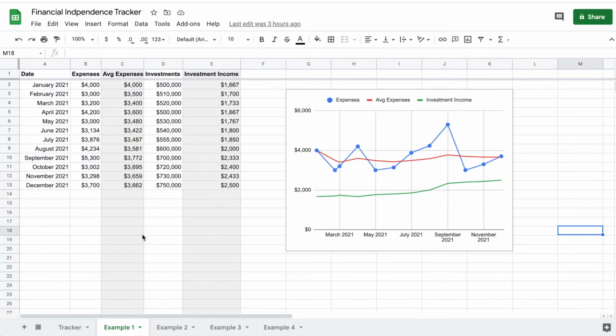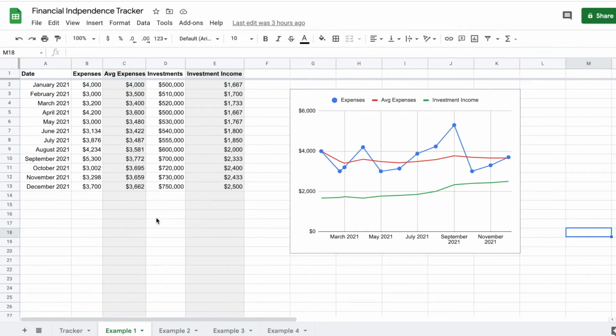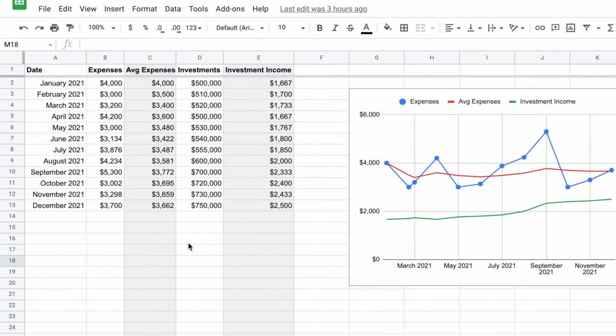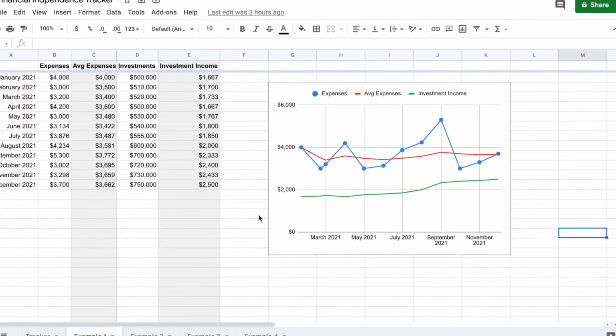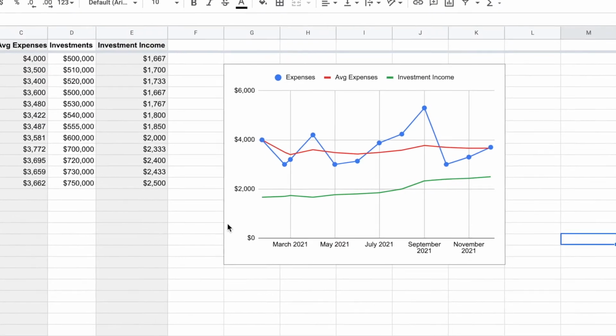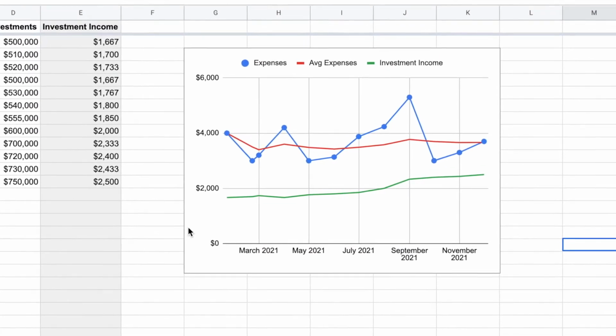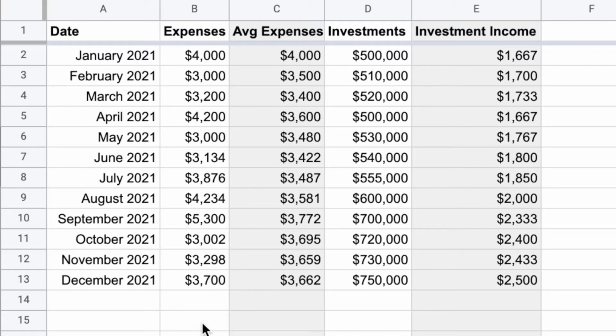Okay, this is the Financial Independence Tracker. There's two components here. You've got this table where you document your expenses and your investments, and then there's this chart which is going to generate automatically as you fill in those numbers each month. So here in column A, you've got a list of months. We've got a full year of hypothetical data starting in January and ending in December.